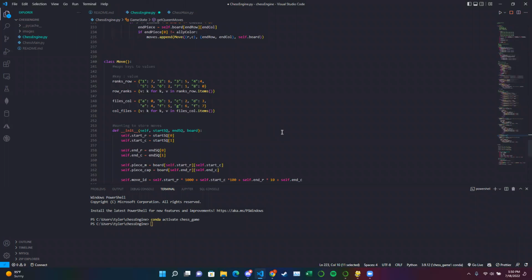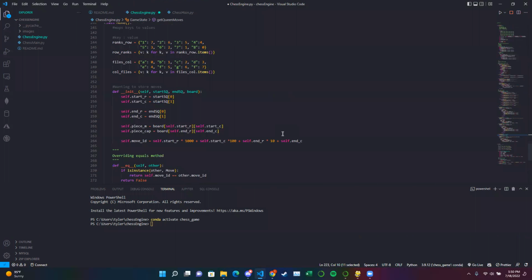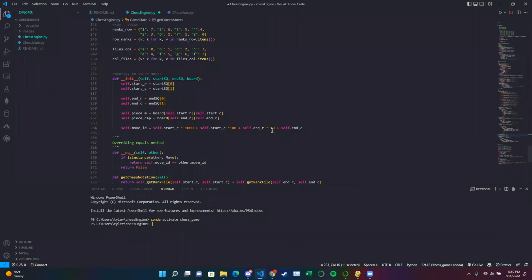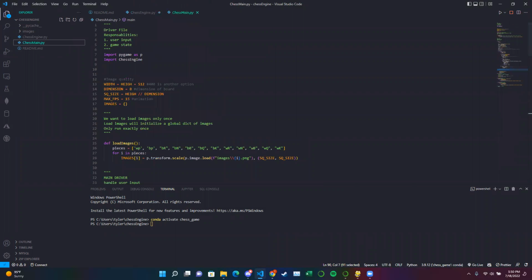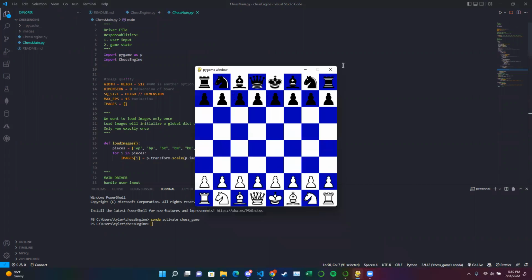Class move allows us to record movement and see how they move. And yeah, that's my chess game.